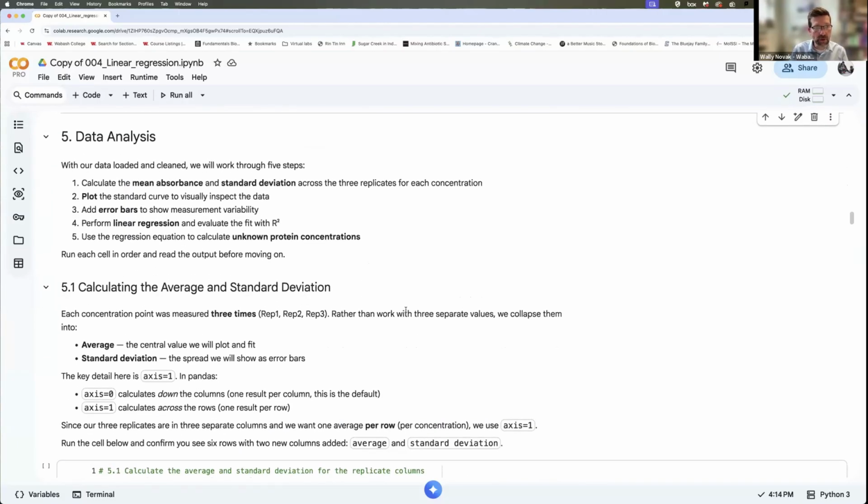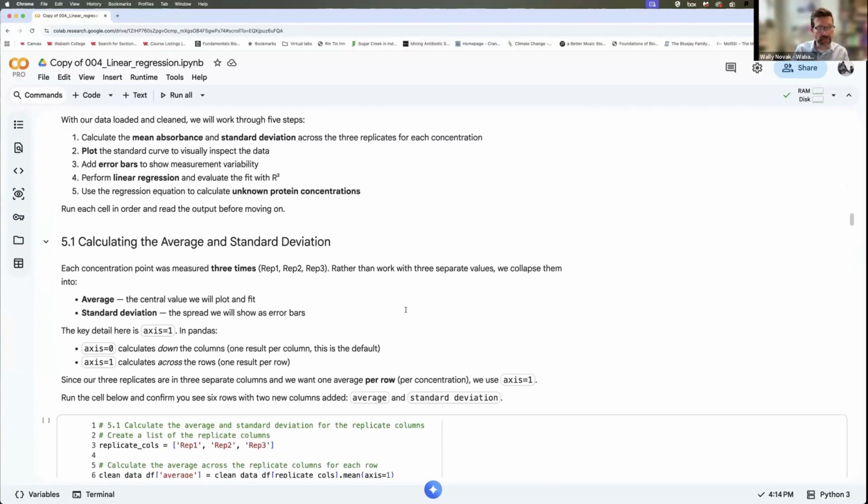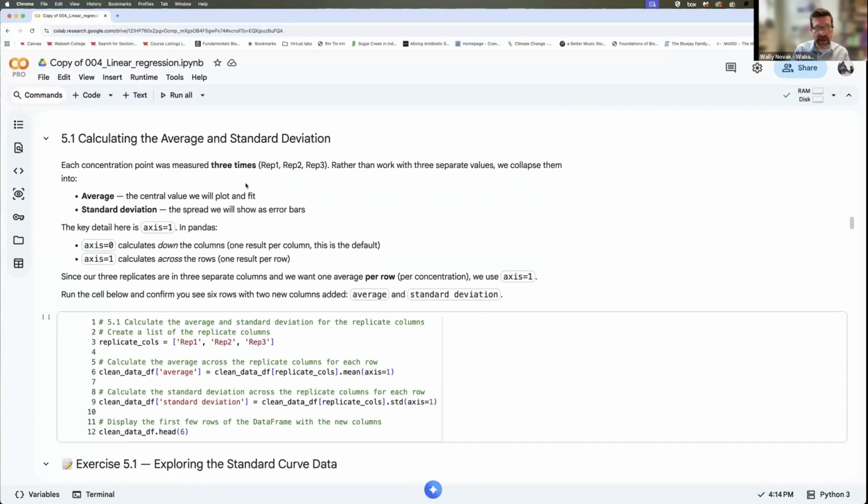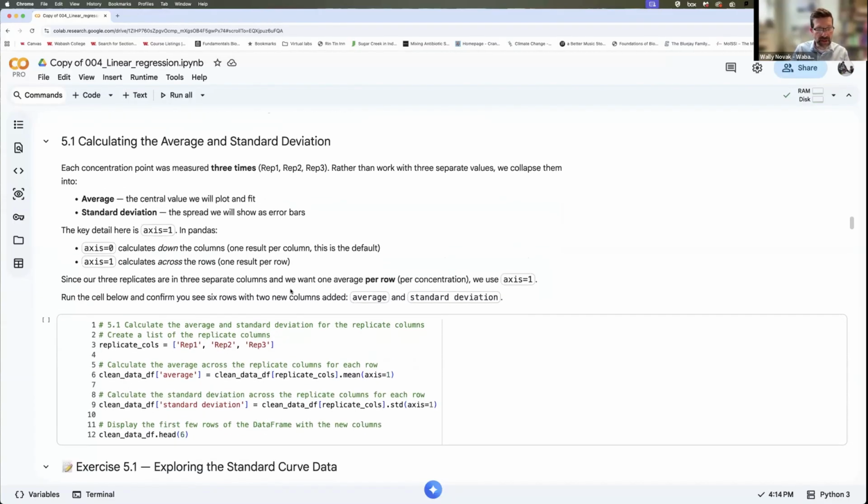Okay, so here's what we're going to do. We're going to calculate some new columns, really. We're going to calculate mean absorbance and some standard deviation. We're going to plot that, add error bars, and do linear regression, and finally calculate some unknown protein concentrations. So remember that each data point has 3 replicates, and so we're going to average that. When doing calculations in pandas, axis 0 is what we normally see, calculating a value per column. When I do axis 1, it's actually going to calculate a value across the rows.